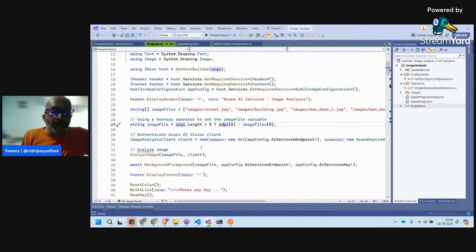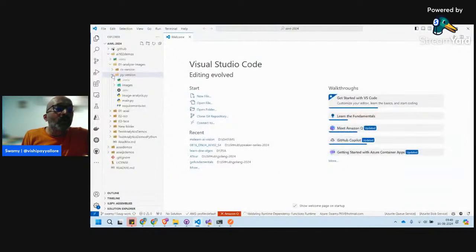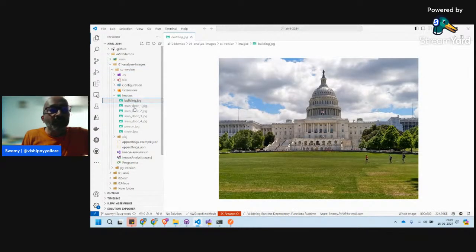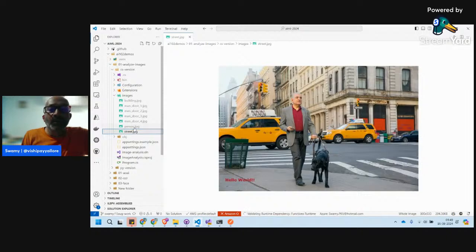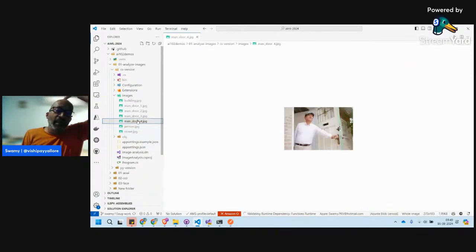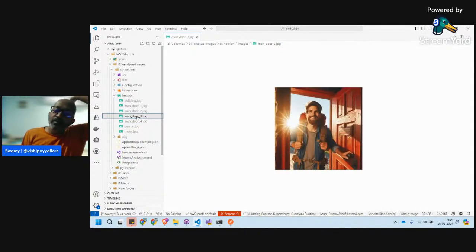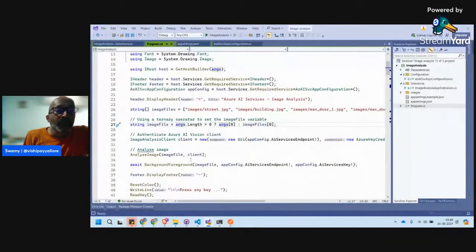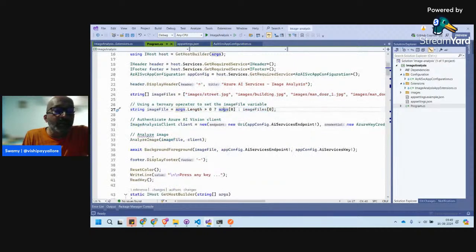From here, I'll show you what all the images we have. Here you can see we have the building. We have person, street, this person, and a man coming out of the door. So different images I do have. And this one we have seen, analyze image and remove the background.